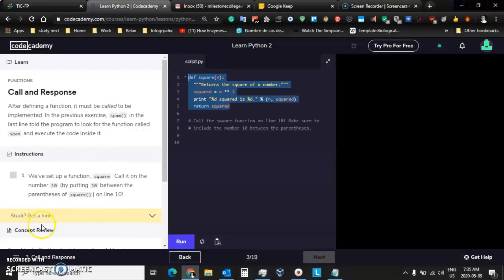So let's go ahead and take a look at what they're asking us to do. We've set up a square function, call it on line number 10. Well, to call a function, just put in its name. And what number do we want to square? We want to square the number 10. So we put 10 in there, and 10 times 10 is 100. So let's go ahead, click run, and 10 squared is 100. We can see that up there.